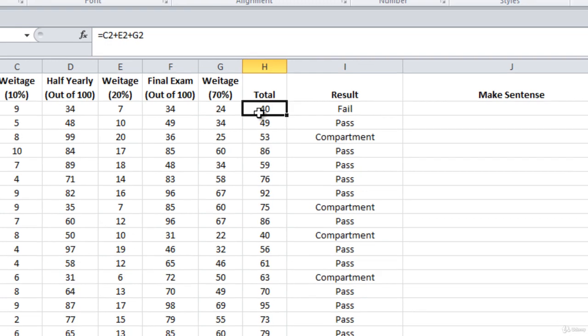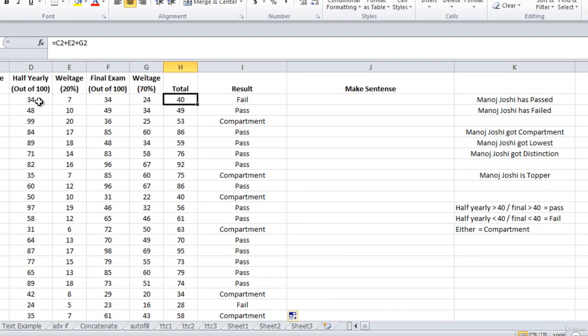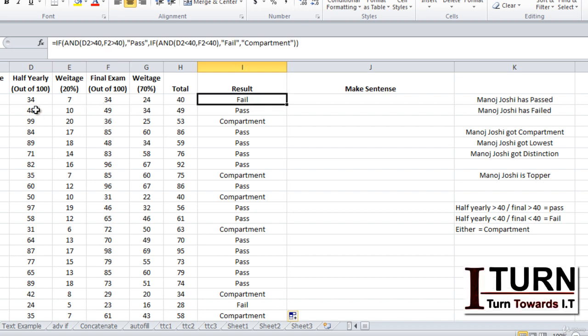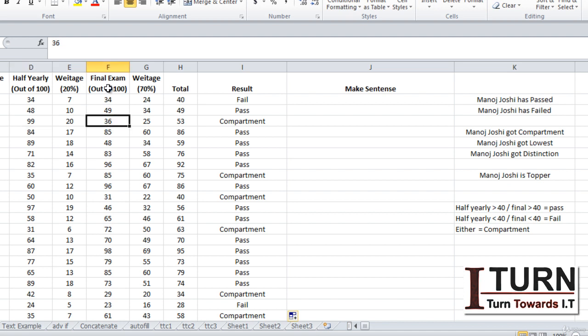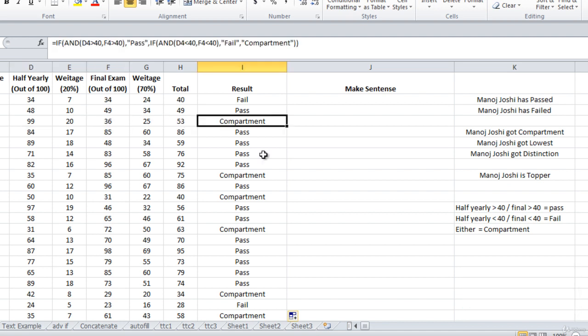Here you may see that both the conditions are less here, half yearly less than 40, final less than 40, so fail. Both the conditions are getting fulfilled, half yearly greater than 40 and final also greater than 40, pass. But here one of the conditions is fulfilled, that is greater than 40, but less than 40 here in the final exam, so the result got compartment.